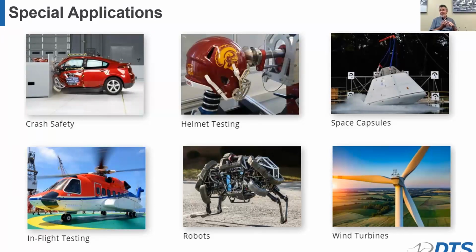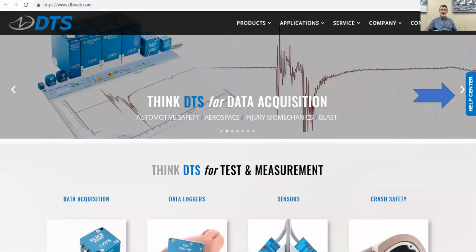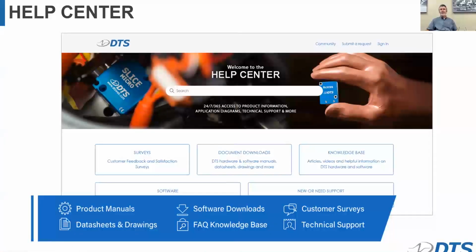You might have odd sensors that you've never worked with before. You might need to use the auto arm modes or different recording modes. So we're here to help. And our Help Center is a great resource. If you go to dtsweb.com, and on the right-hand side of the screen, you'll see a little tab that says Help Center. And if you click on that, that will take you to the homepage of the Help Center.